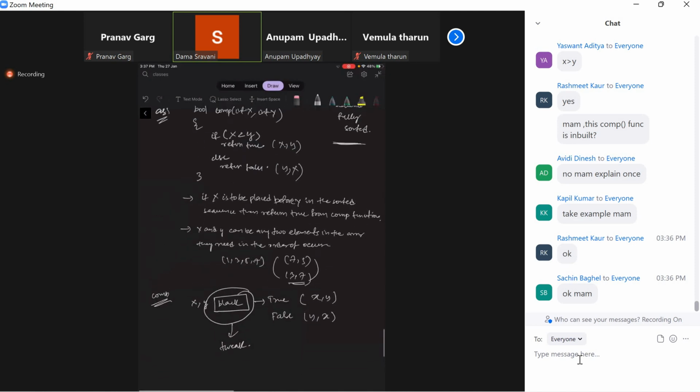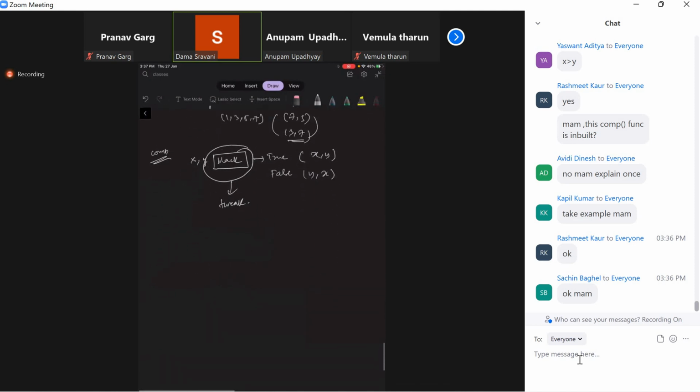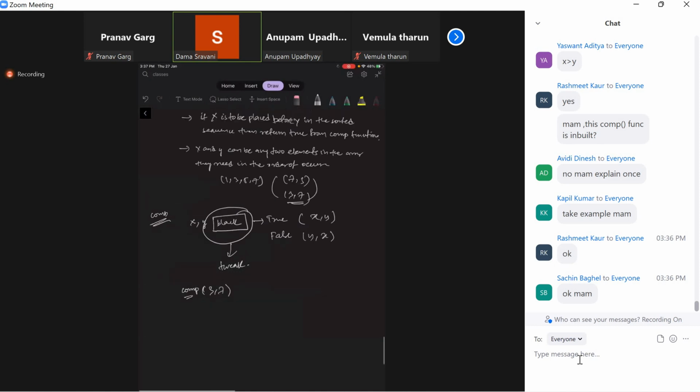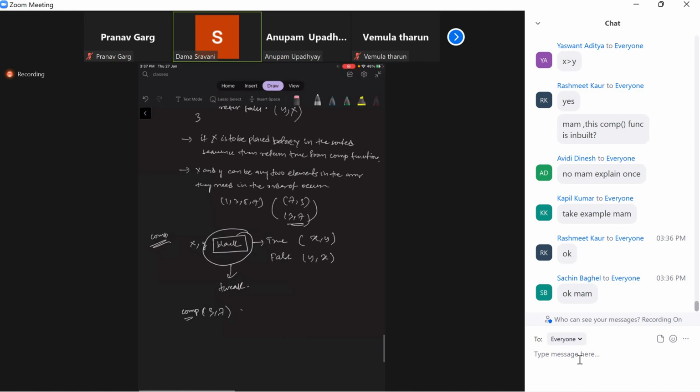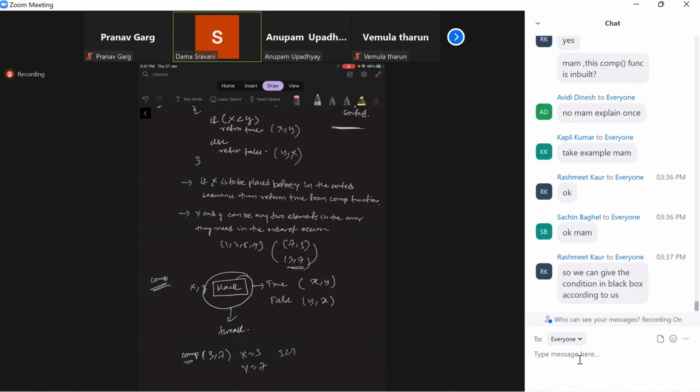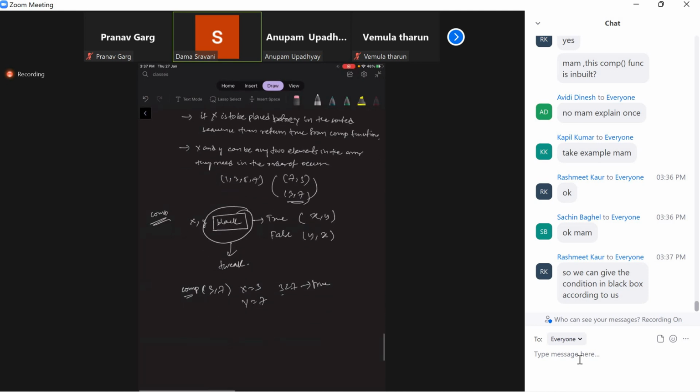Okay. Let's say, ma'am, take an example and explain once. Suppose the input to the comparator function is 3, 7. So basically my x is equal to 3, y is equal to 7. What condition did I write? If y is greater. So this is true, 7 is greater than 3. It will return true. Whatever x comma y it has received, it will keep it as 3, 7.